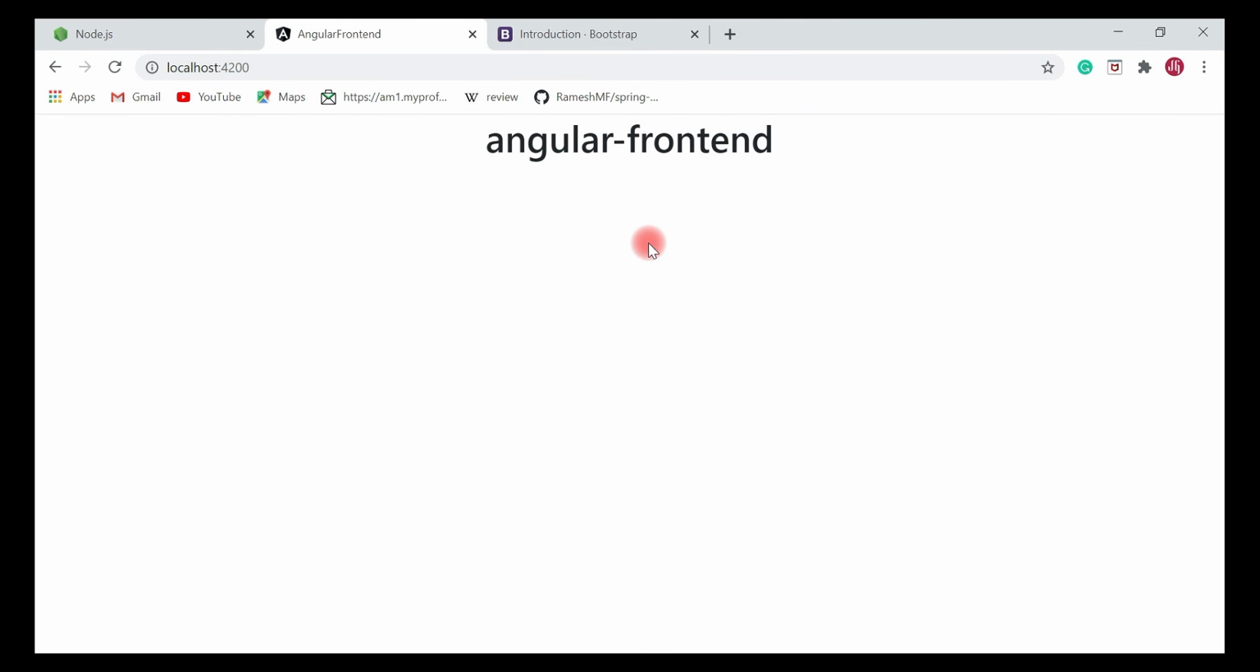Alright guys, we have successfully integrated the Bootstrap CSS library in our Angular application. Going forward, we are going to use a lot of Bootstrap CSS classes to make our web pages responsive and pretty.